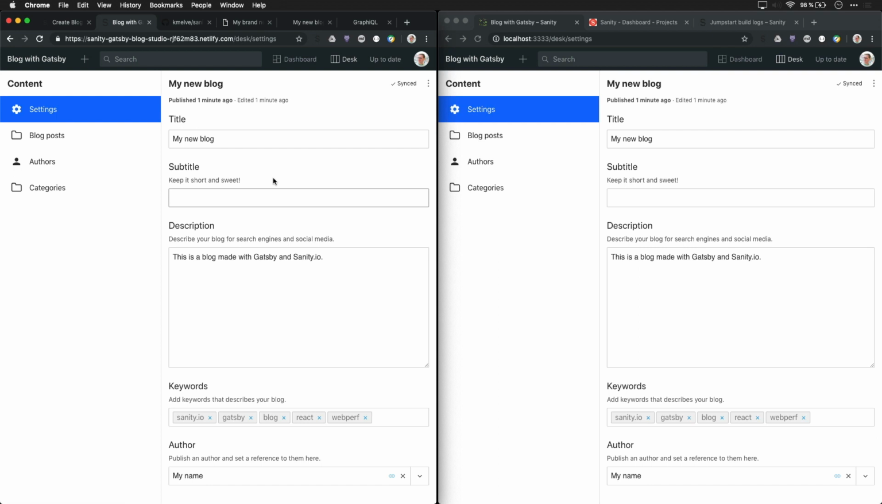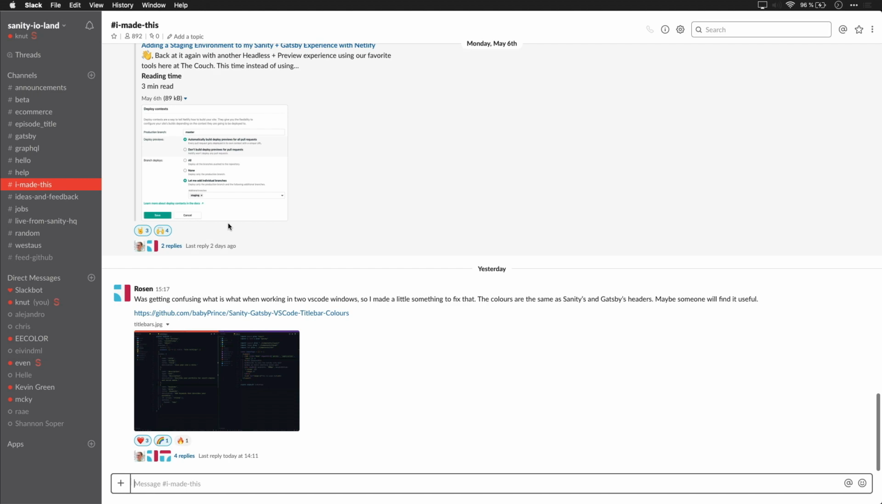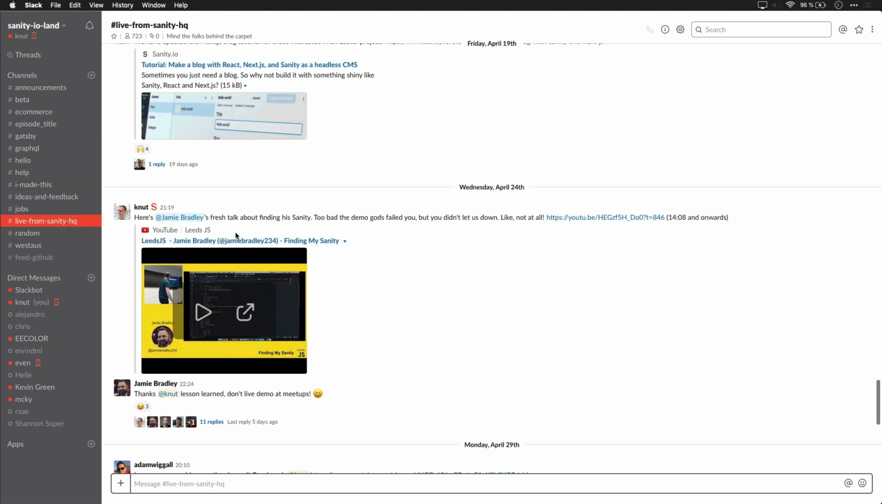So now you should explore the other tutorials and guides. You should join the Slack community and show us what you have made, and ask for help if you need that.